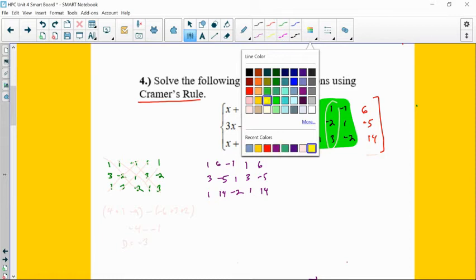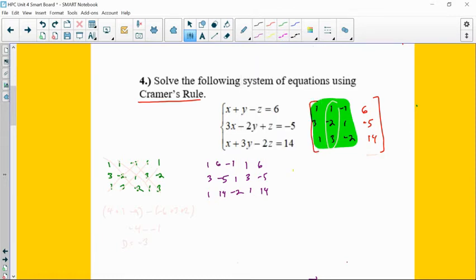Maybe I'll go with this yellow color. So 1 times -5 times -2, that will be +10. 6 times 1 times 1 is +6. And then -1 times 3 times 14 is -42. Minus 6 times 3 times -2, that's -36. 1 times 1 times 14, which is +14. And then -1 times -5 times 1, +5.